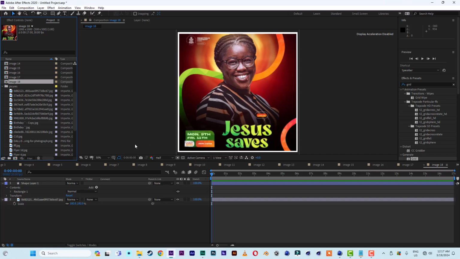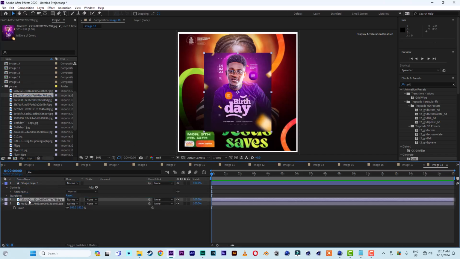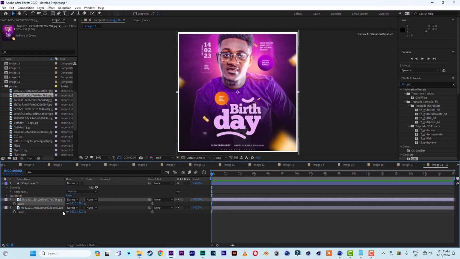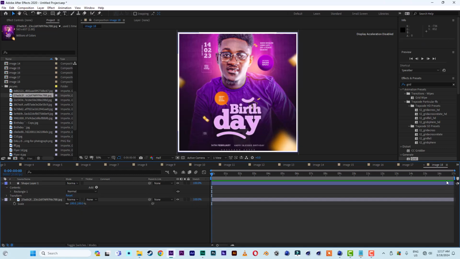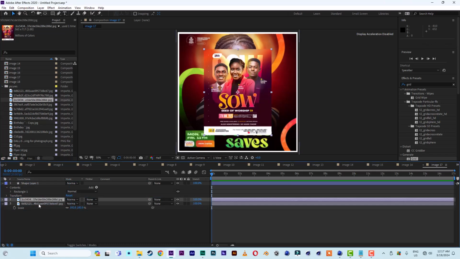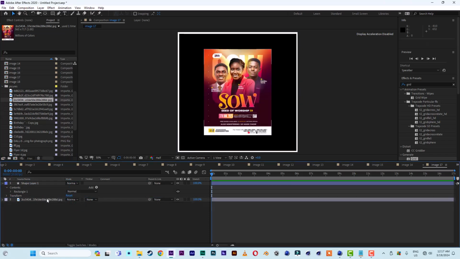So this image 18, let's replace it. Hit S, then scale it up. Let me delete the one under. Close it. Image 17. Let me clear it also. Hit S to scale it up.